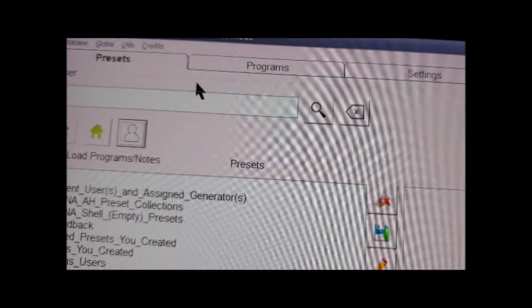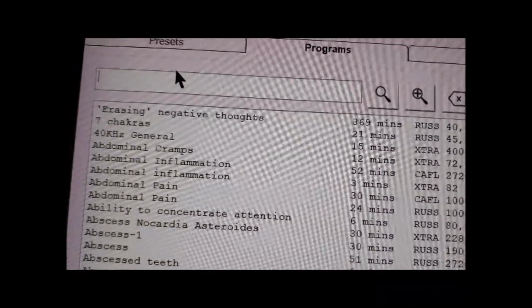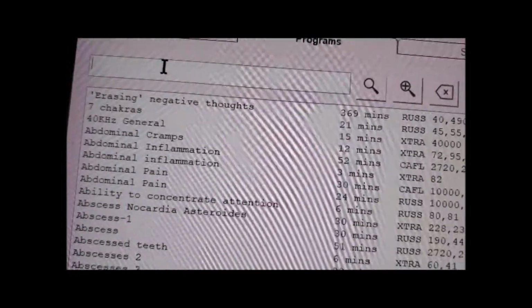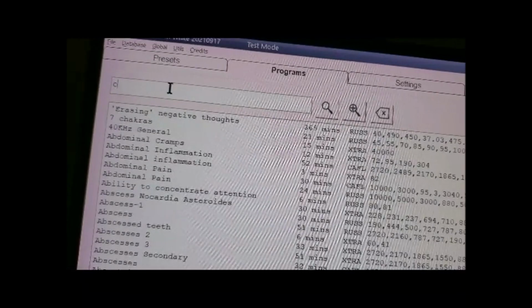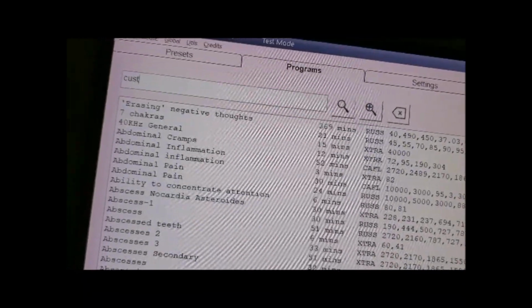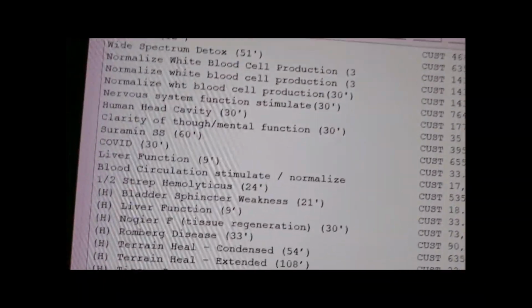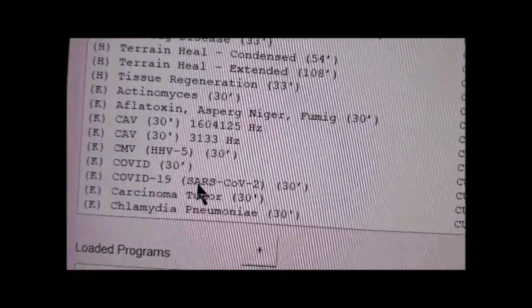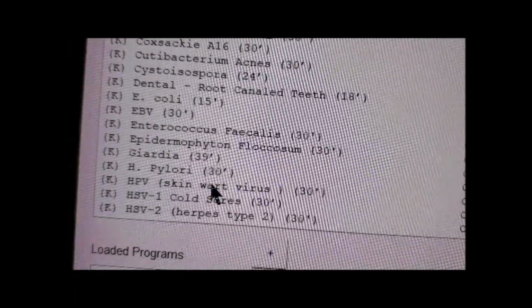user programs, and you type in custom, CUST, enter, and there's the database right there, H and K, and all that's the database.